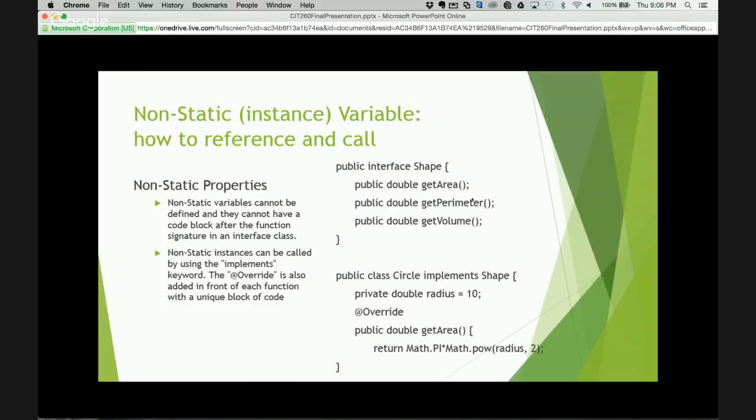To call these non-static instances, you can do that by using the implements keyword. So we have circle that implements shape that we've created up here, and then it can use these variables that we haven't defined. After you get to the function with the unique block of code, this @override is required so that you can change that from the initial shape instance that you've associated it with.